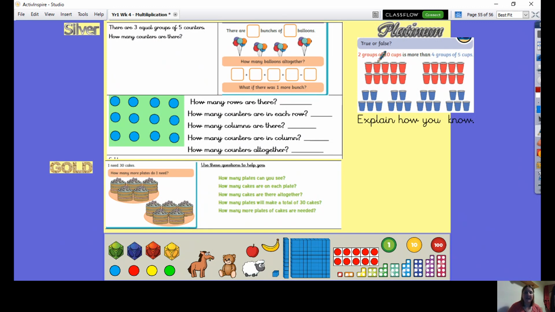And then the platinum is, it says, you've got to say true or false. It's saying 2 groups of 10 cups is more than 4 groups of 5 cups. And then explain how you know. Okay, so you might want to pause the video here and have a go at those, and then I'm going to move it on, and then you can see the answers.